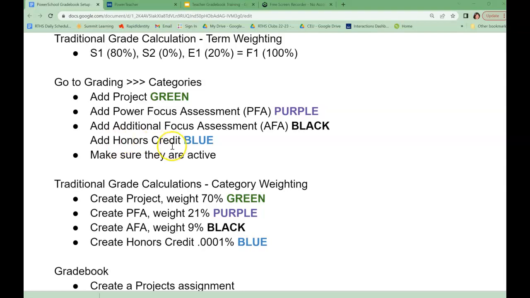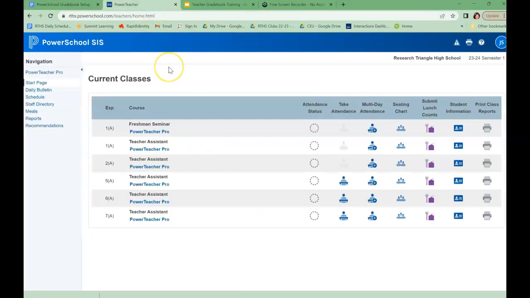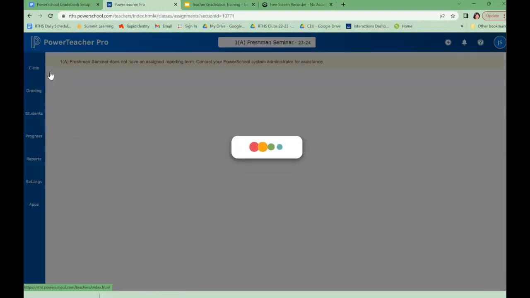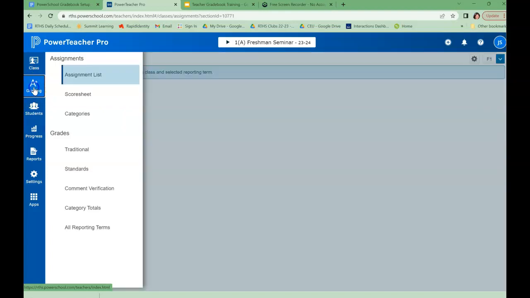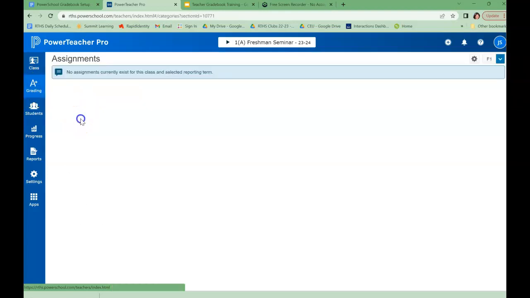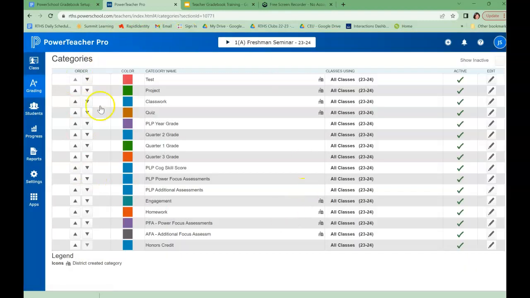So let's go take a look at what this looks like in your gradebook. When you log into PowerSchool, you see this, and to get to your gradebook, you're going to go over here to PowerTeacher Pro and click on that. And this is what you'll see. This is your gradebook. Now, to set up categories, you're going to click on this A+ grading. It's very positive. A+, nice. So we're going to click on A+ grading, categories, and it will bring up all of the categories.